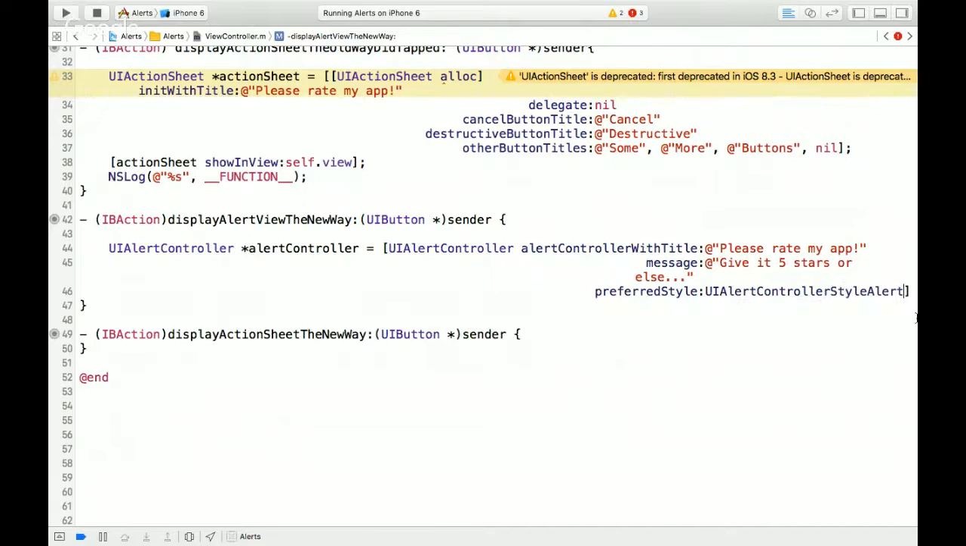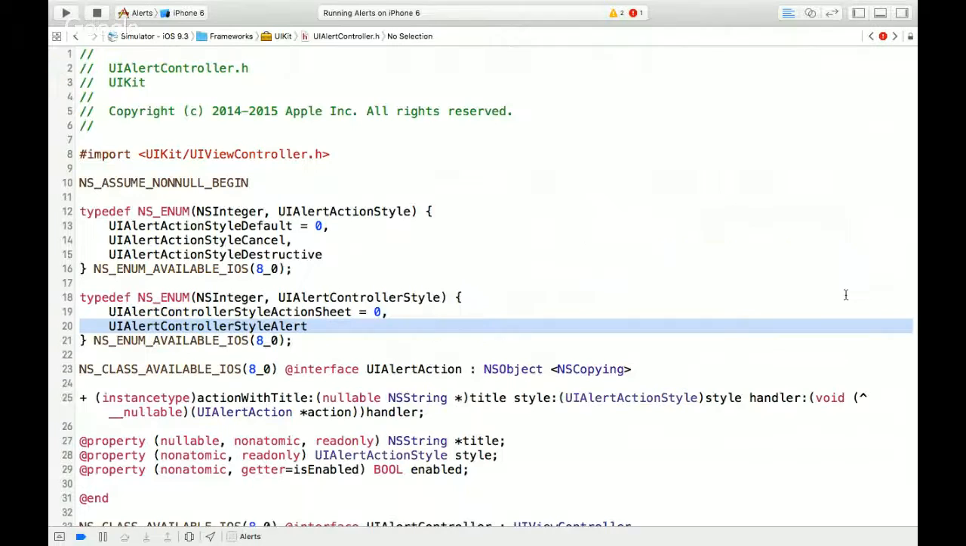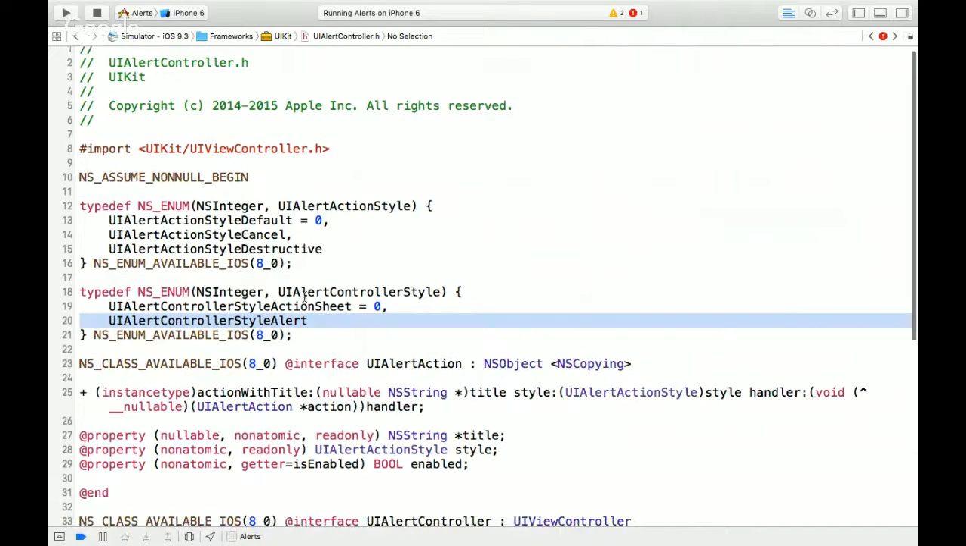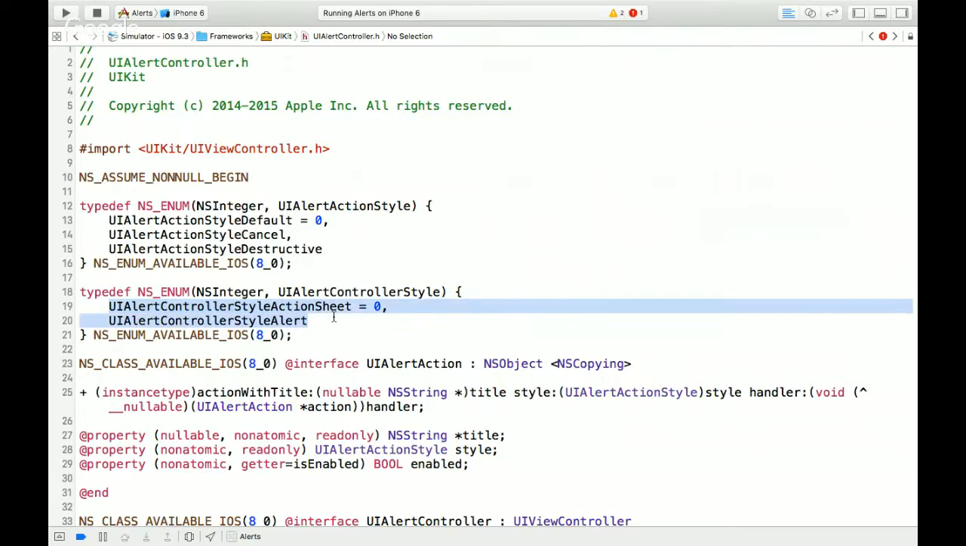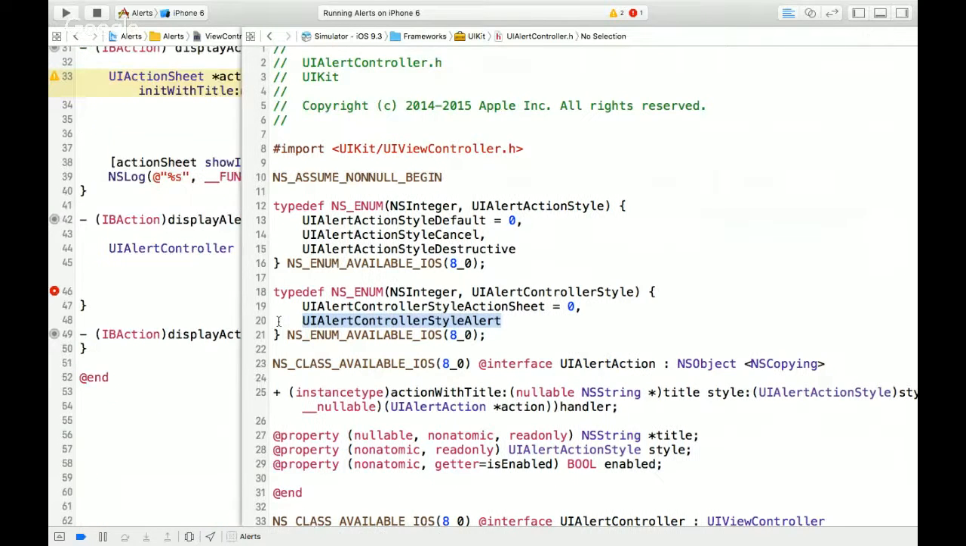So let's make this alert style. I can command click on this and look at the source, and notice how UIAlertControllerStyle is the enum, and there's only 2 possibilities. UIAlertControllerStyleActionSheet, which equals the number 0, and UIAlertControllerStyleAlert, which is the number 1.